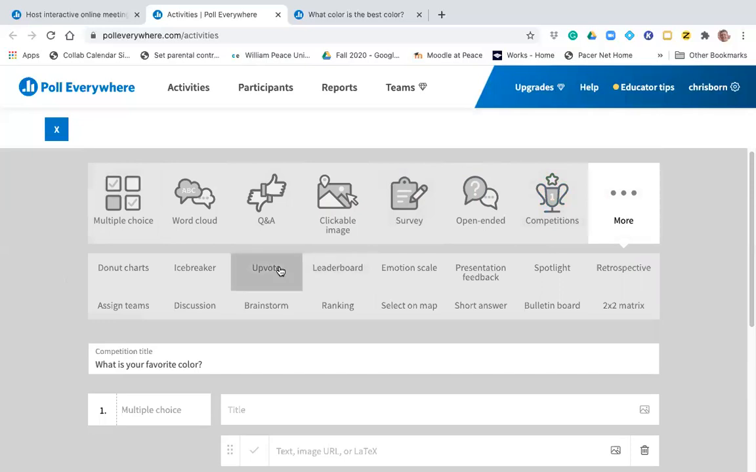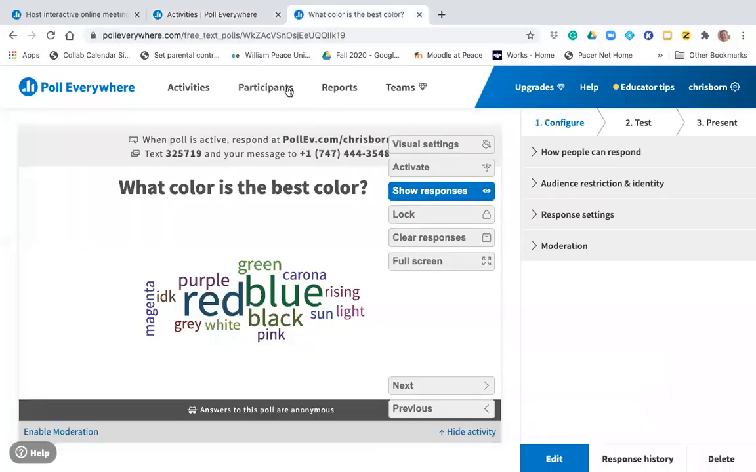There's a whole bunch: leaderboard, brainstorming things, selecting on a map, short answer, 2x2 matrices, donut charts. There's a lot of things that you can do through these. So I'm just going to walk you through a couple, and you can see hopefully how you can get some engagement from your students in the class and the students logging in at home.